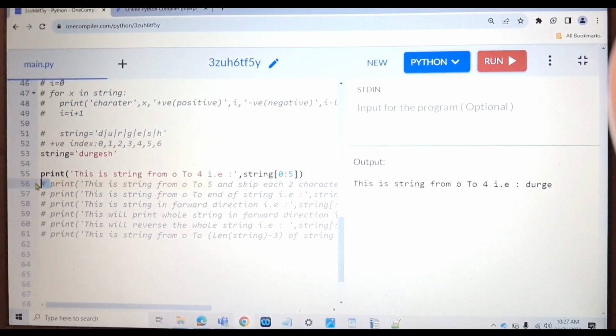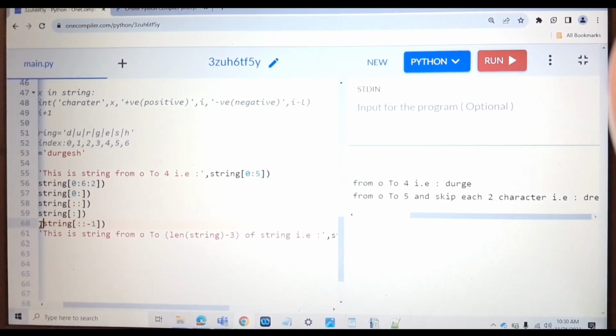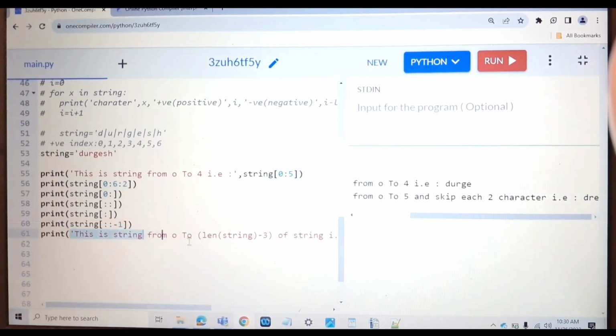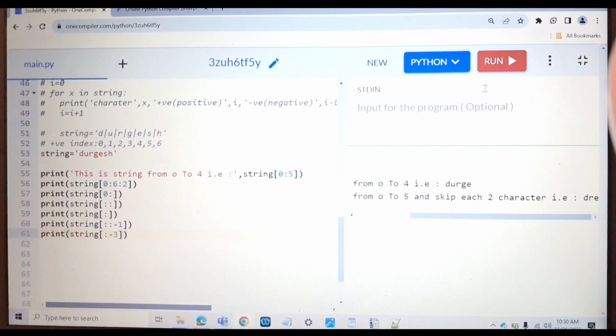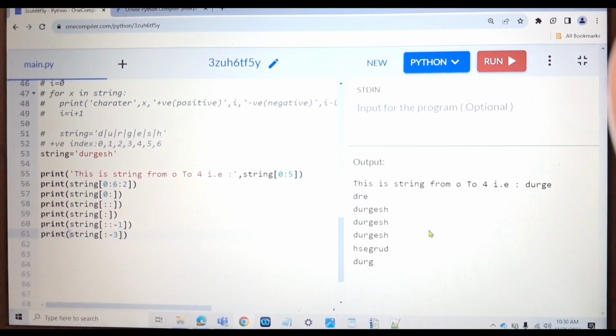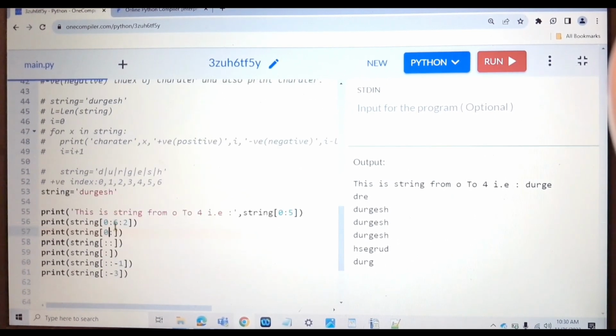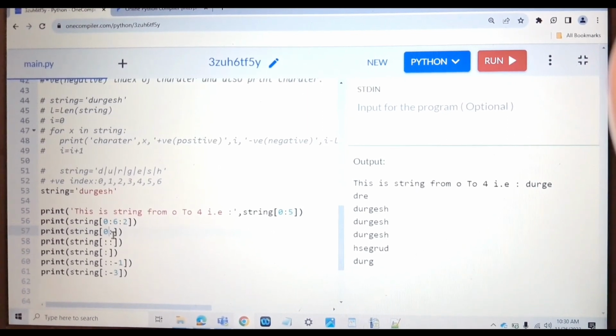Then let me check for the second one. Let me run the entire code. See, when we are writing 0, 0 means the starting point. So from where does it start? From D, so it's taking D. But if we are not specifying the ending part, then it will print from the start to the end of the string. We are not specifying the ending, so it will print the entire string.